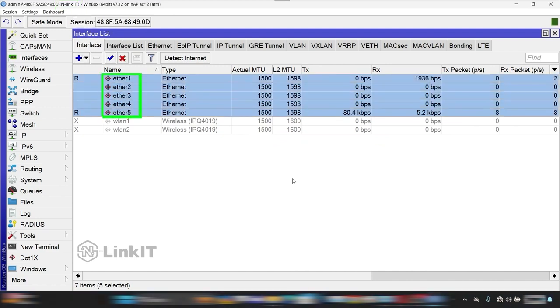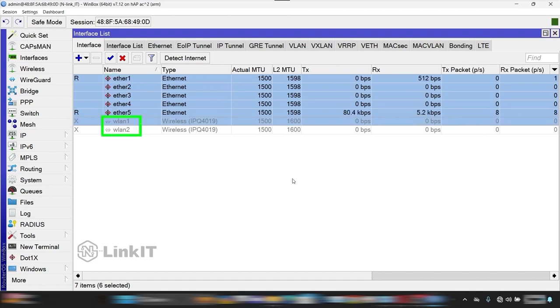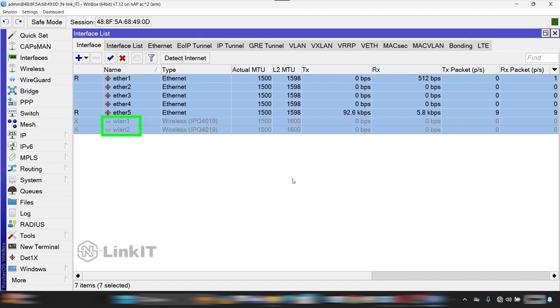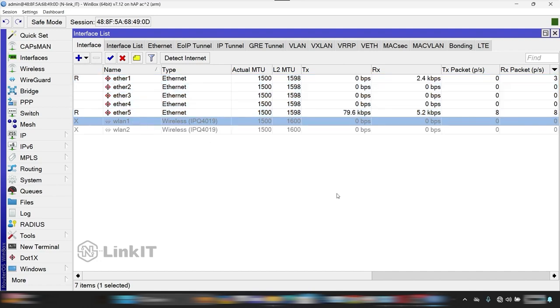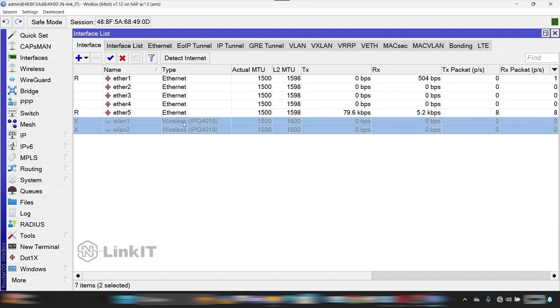Notice this device has 5 Ethernet ports, but also 2 wireless interfaces. One is WLAN 1 and the other is WLAN 2, as I showed you in the device specs. This device has a wireless card that works at 2.4 GHz and another at 5 GHz. So I'll enable both wireless cards to have all the hardware active. And what I want to do initially is configure a virtual interface called a bridge.